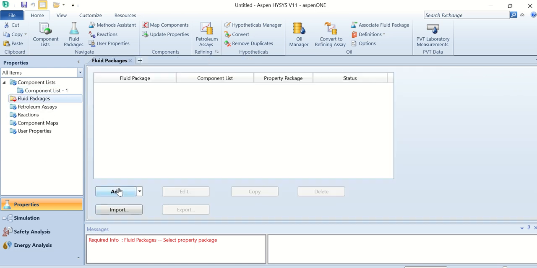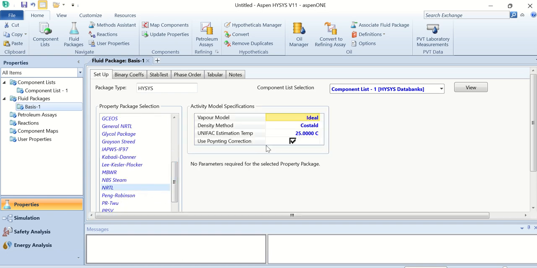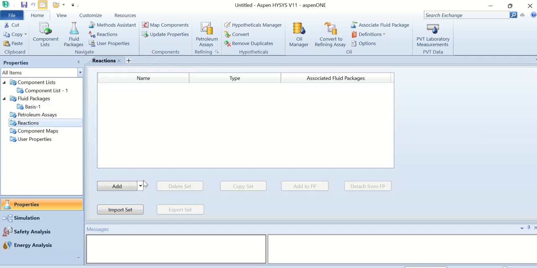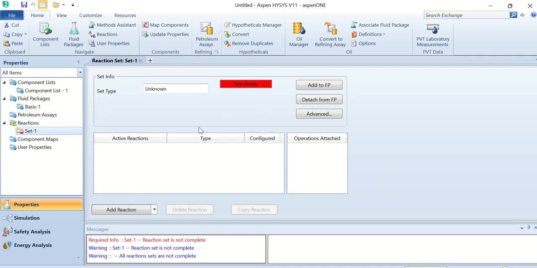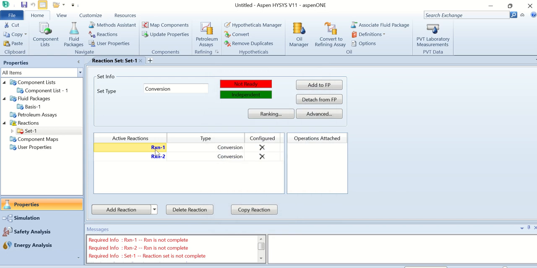Now go to the fluid package, click on add, and go to the NRTL, and here you have to select the RPM model. So we are done with our components and also the fluid package. Now go to the reactions. Here we have to define the reactions. Click on add reaction, HYSYS conversion, add reaction, HYSYS conversion, add reaction. As we have two reactions, I have added two reactions here.